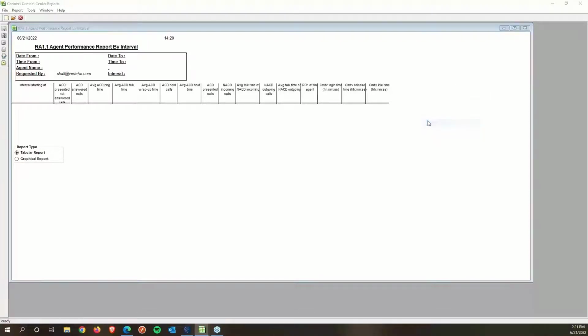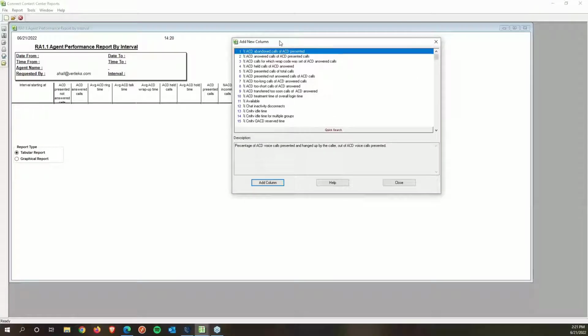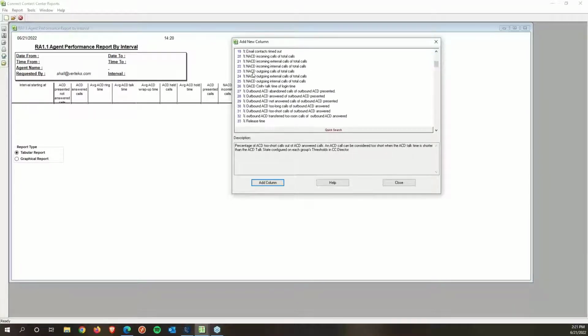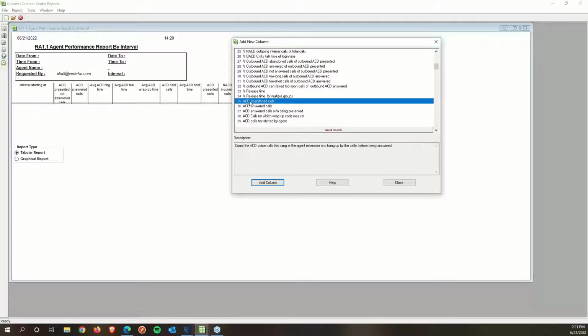So now that we've looked at this template, this agent performance by interval, if we want to, we can come out here and add columns. That opens up this other window, and there are hundreds of different metrics that we could add to this template, depending on what type of report you're running. Agent reports will have different metrics available than group reports. We can see several of these begin with a percent, so just keep in mind those are going to be a formula that derives that number, rather than an actual fixed number, like how many calls did they take, that sort of thing. As we scroll down a little bit further, we're going to get the actual hard numbers.